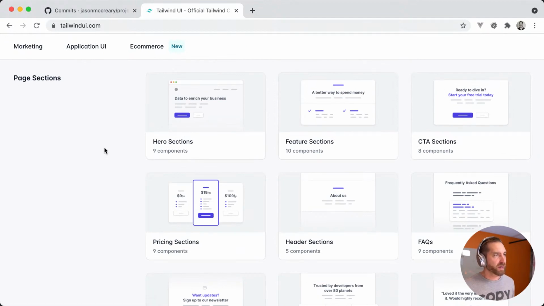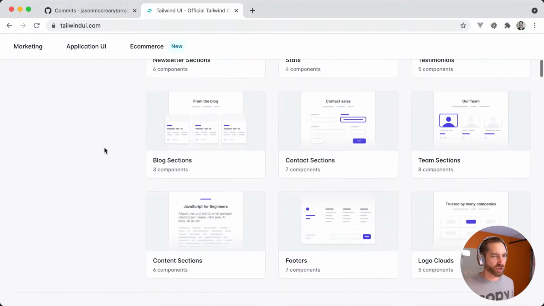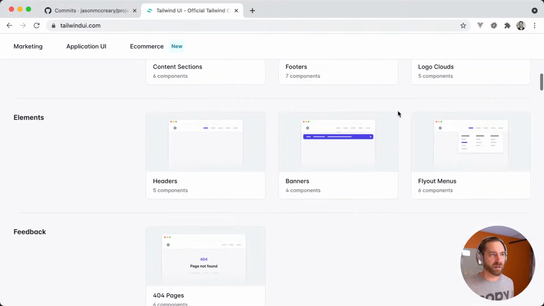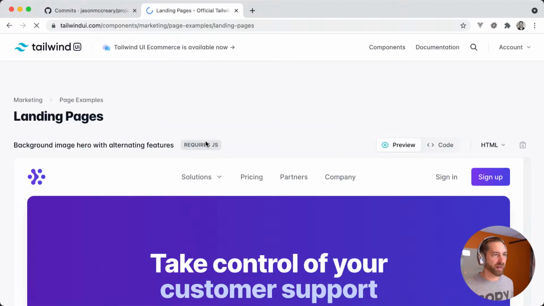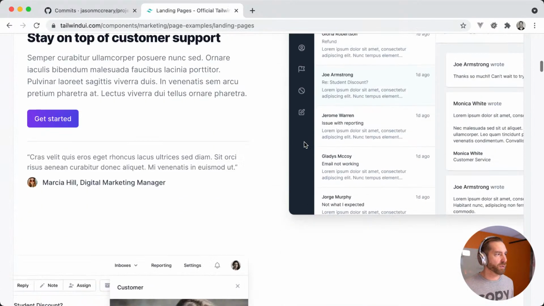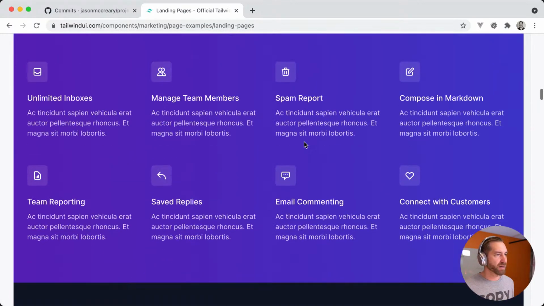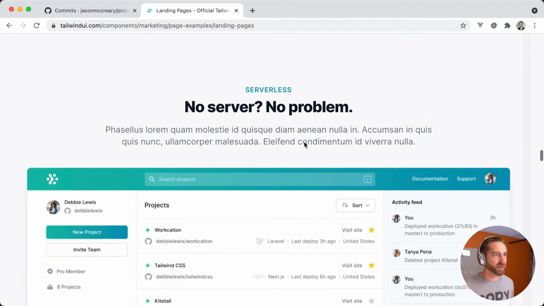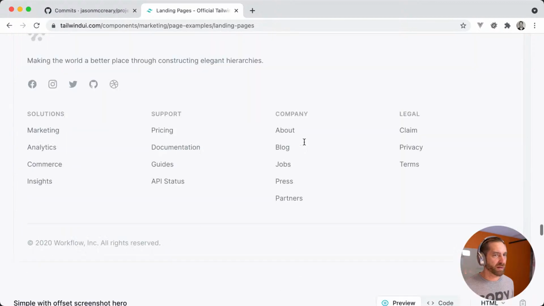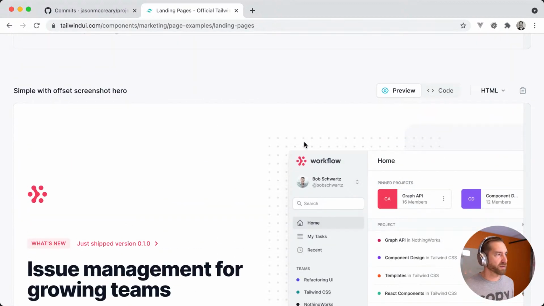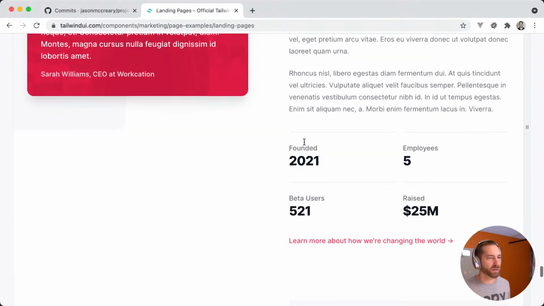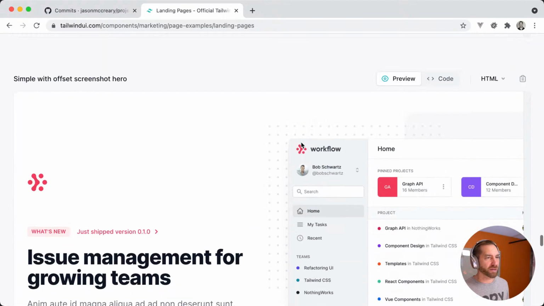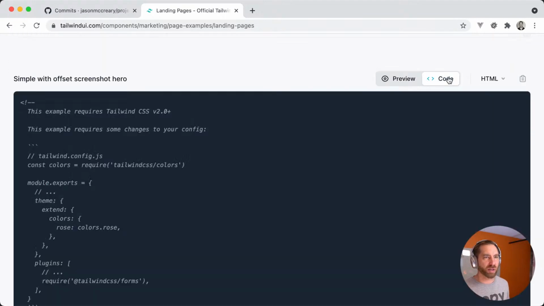Okay, I wonder if they just have a straight landing page. So let's jump into Tailwind UI and see if we can find, there we go, landing pages. Perfect. Let's just pick one we like. Oh wow, it's like a whole page. Simple with offset hero is probably what we want to go with. I like the look of this. So let's bring in the code.